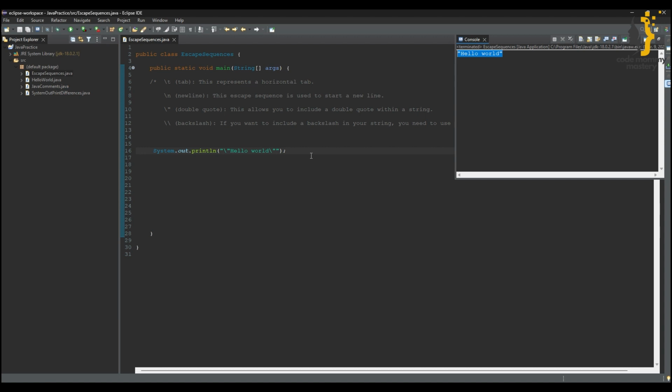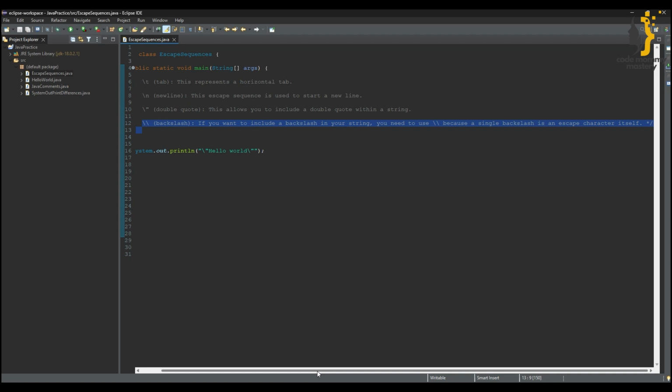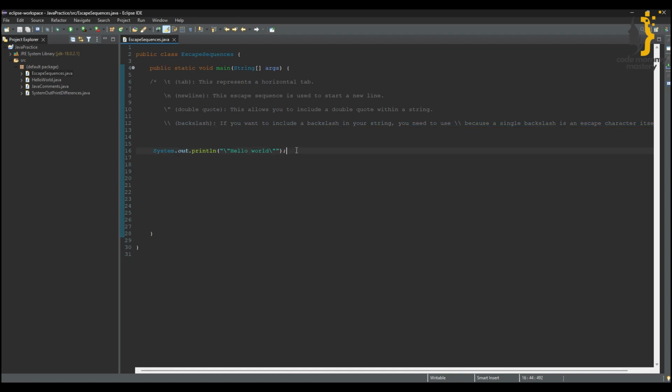Lastly, we will see how to write a backslash. If you want to include a backslash in your string, you need to use a double backslash, because a single backslash is an escape character itself. The string represents a file path, presumably on a Windows system. In file paths on Windows, backslashes are used as directory separators.